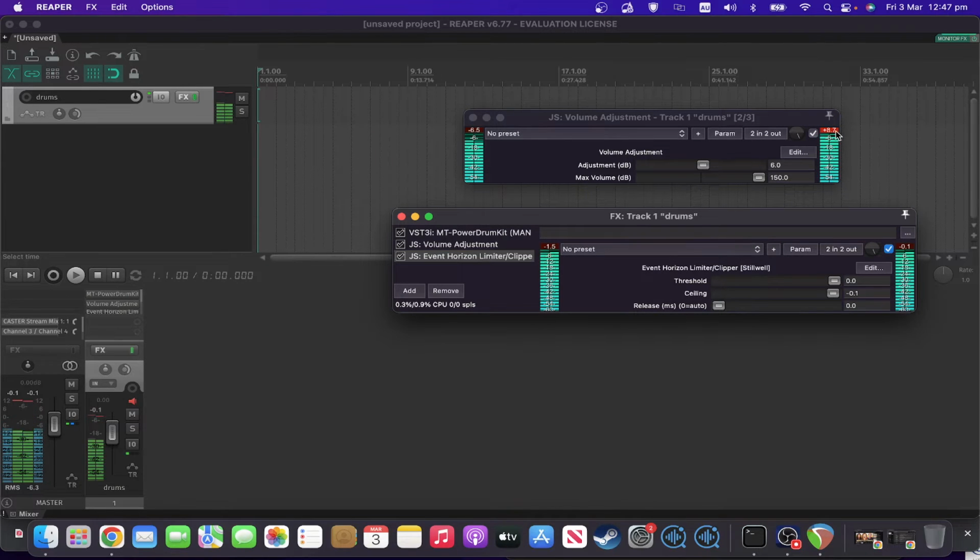It's certainly limiting and clipping it, but in a relatively subtle sort of way. So you could definitely use this as a safety limiter, or you could use it as an effect if you wanted to, say, spice up your drum processing, deliberately feed it hot into the limiter, and then bring the volume back down again afterwards.